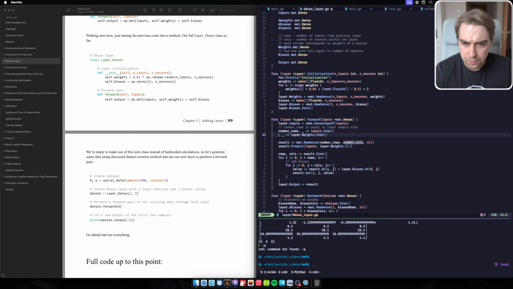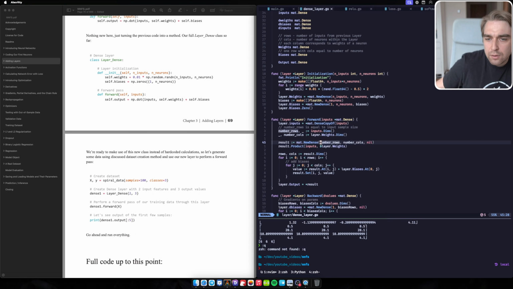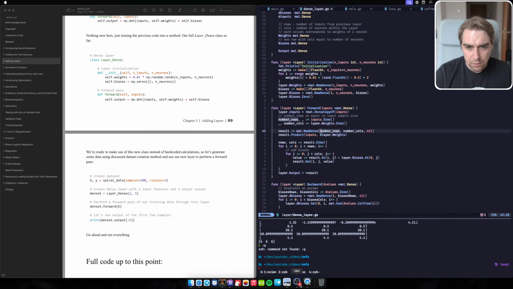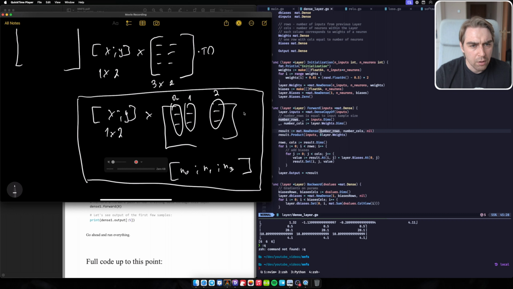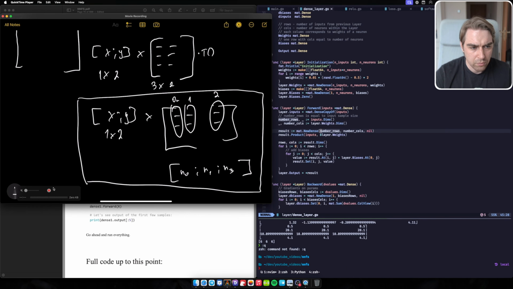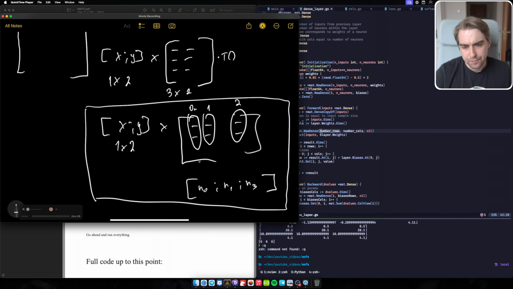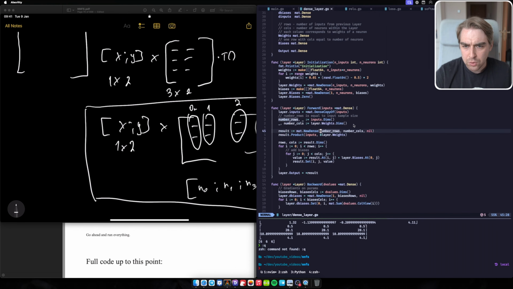So we are storing it already in a way where the weights are already transposed and prepared for this multiplication.